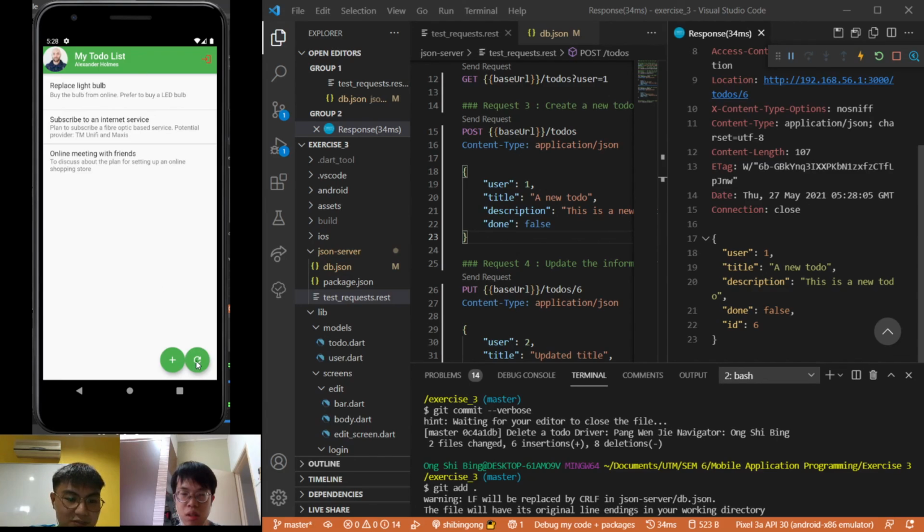So what we can do is to press the refresh button, and you can see the to-do that we added from the REST client has already shown in the application. So this is the function of the refresh button. So I think that's it for our walkthrough.